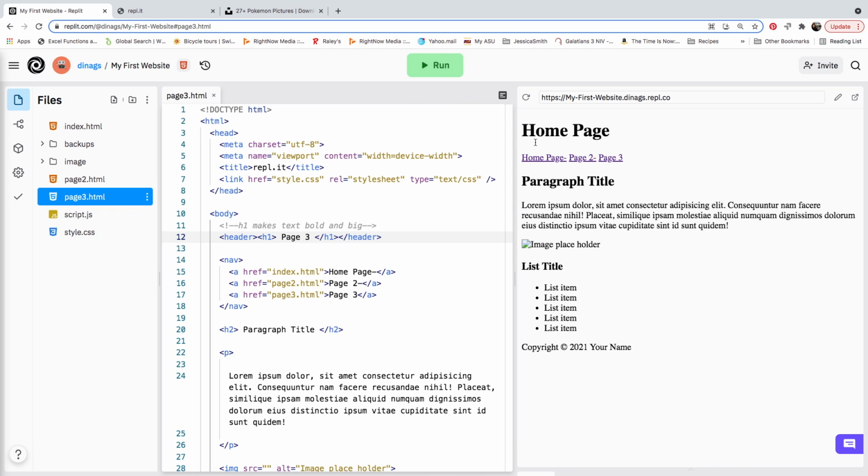When you run it, it's going to take you, there it is, to the home page. And if I click on page 2, it's page 2. And if you go to page 3, you're on page 3, and I can go back to my home page. And our links are working, okay? And that was the goal, is to have our links work.